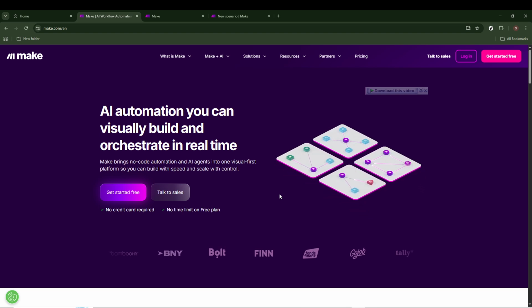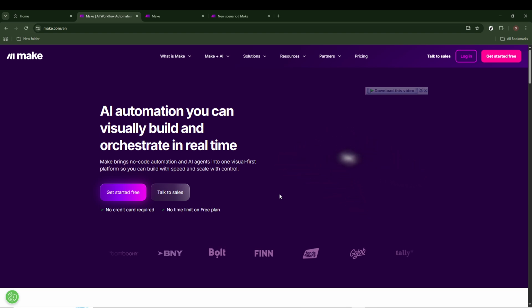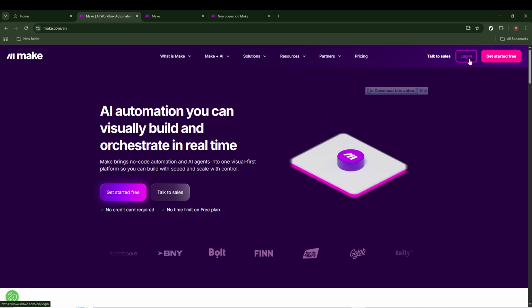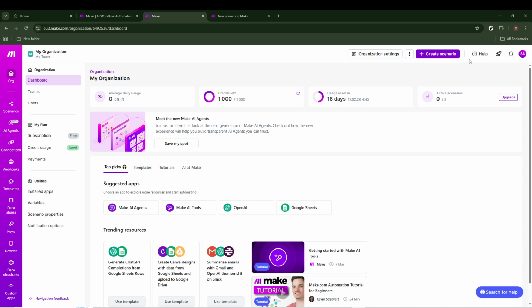To begin, open your web browser and head over to the make.com website. Once you are there, locate the login option and sign into your account. We will assume you are already logged in, but if not, simply complete the login process to access your dashboard. After logging in, you should land on the main dashboard, where all your scenarios and automation tools are managed.